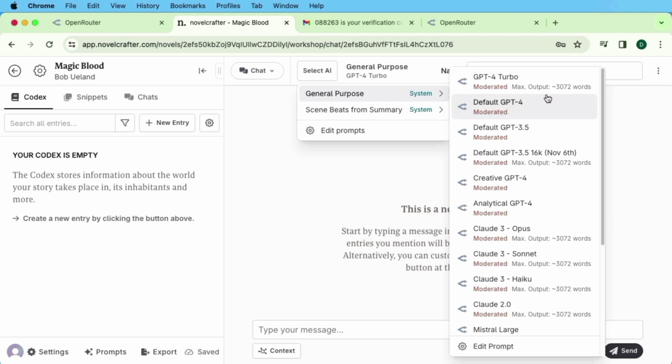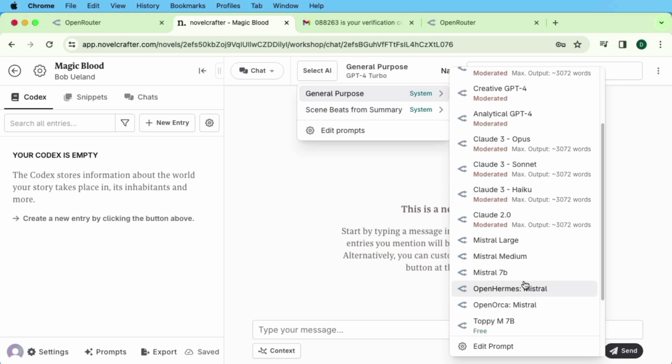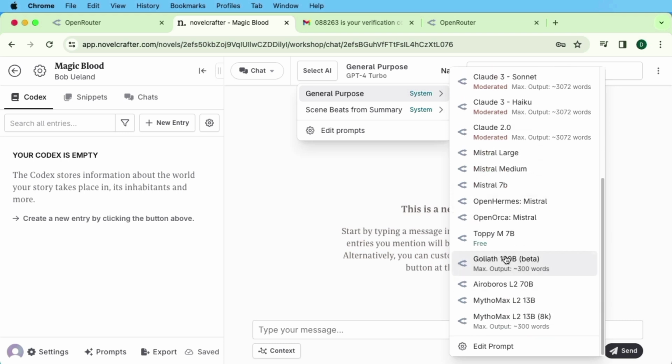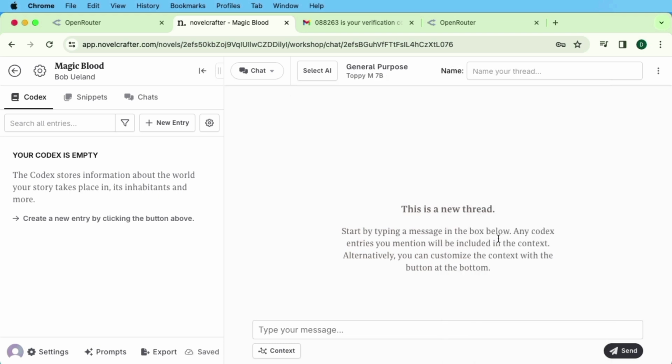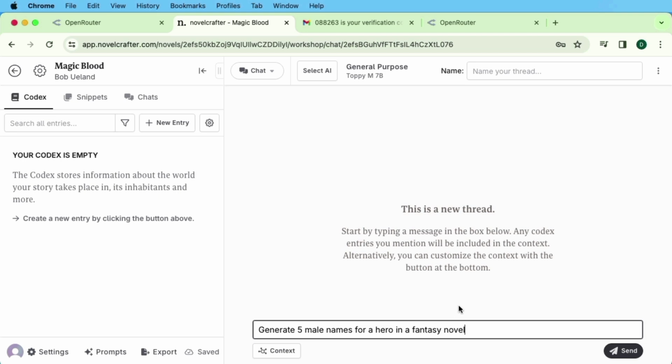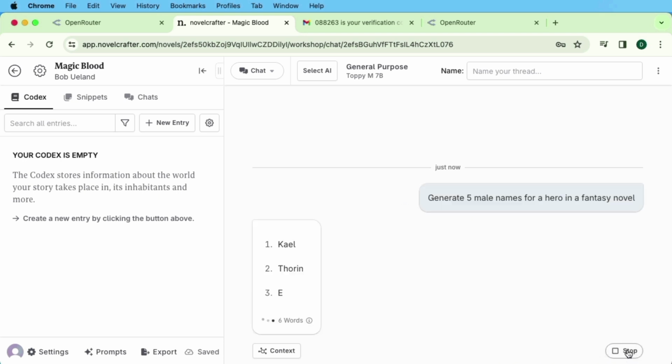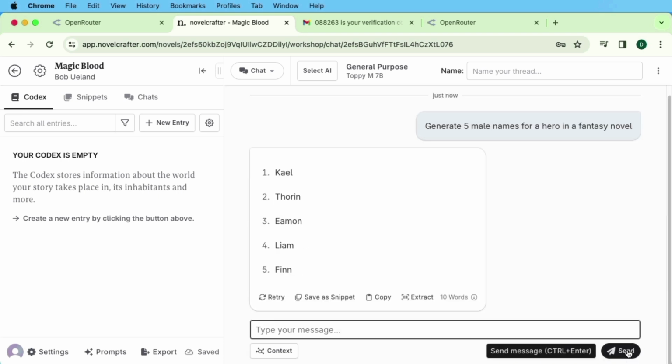As you can see, there are a lot of models to choose from. If we had added some credits to our OpenRouter, we could have selected any of them. But since we did not do that, we can only choose Topi, which is the only free one here. Let's enter the following prompt. Generate 5 male names for a hero in a fantasy novel. Click on Send. Here we have our 5 names, which proves that it works.